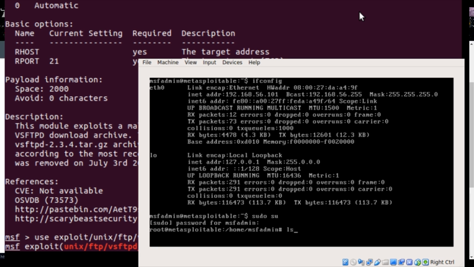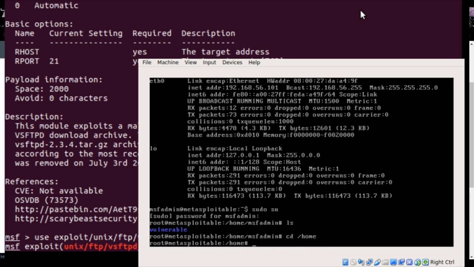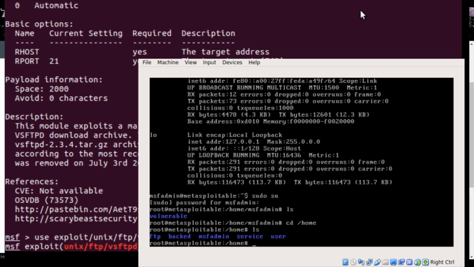So if we go ls, we can see the various files. And if we go /home, we're in the home directory now. And if we do ls out here, we can see that there is a bunch of stuff. So there's an FTP folder, there's a hacked folder, there's an MSF admin folder, and there's service and there's user. So that's 5 folders if you guys remember.